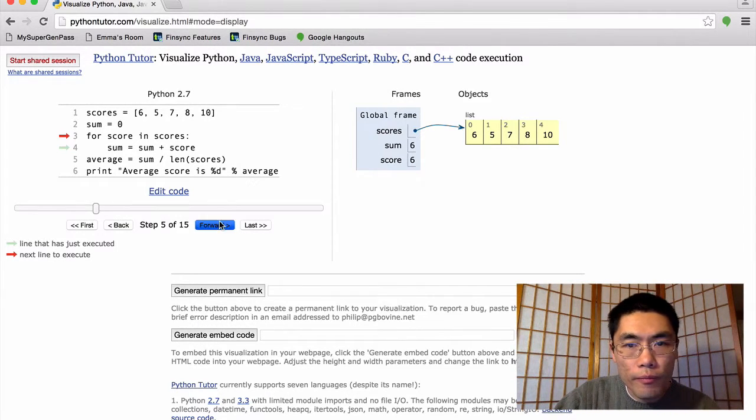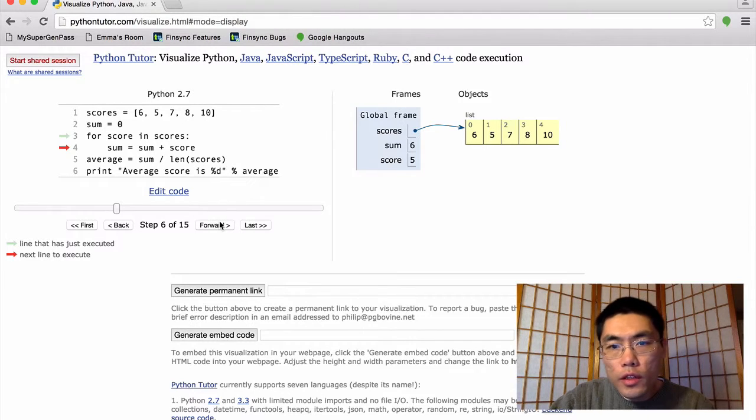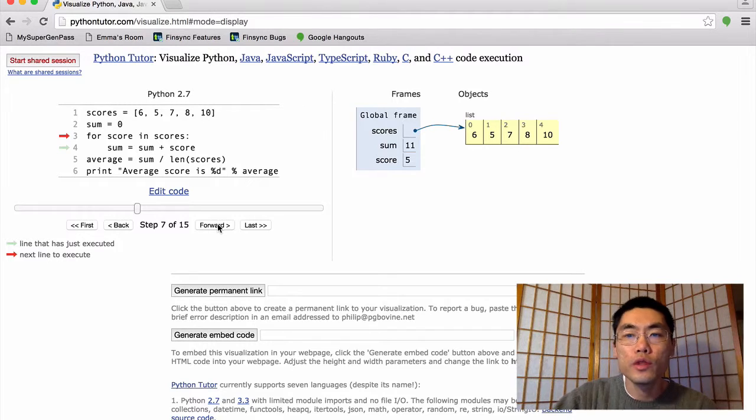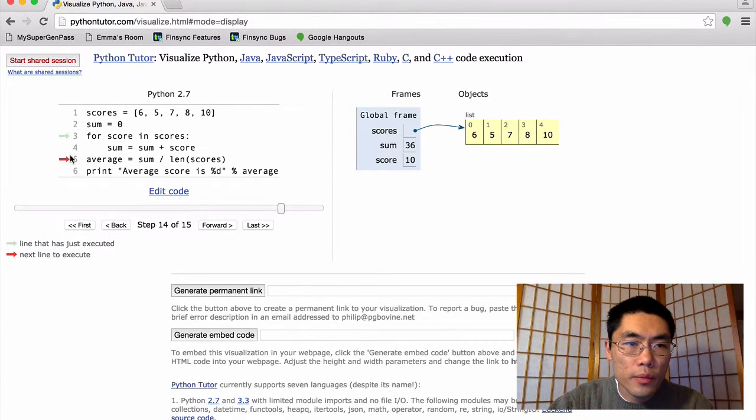So let's keep going. And now score takes on the value of 5, which is the next number in the list. And if I step again, 5 gets added to the sum as well. And now sum contains 11. So this is how sum gets accumulated to eventually containing the sum of all the numbers. So let's keep stepping through. And I see that sum steadily increases in value. And now we have stepped out of the for loop onto line 5.